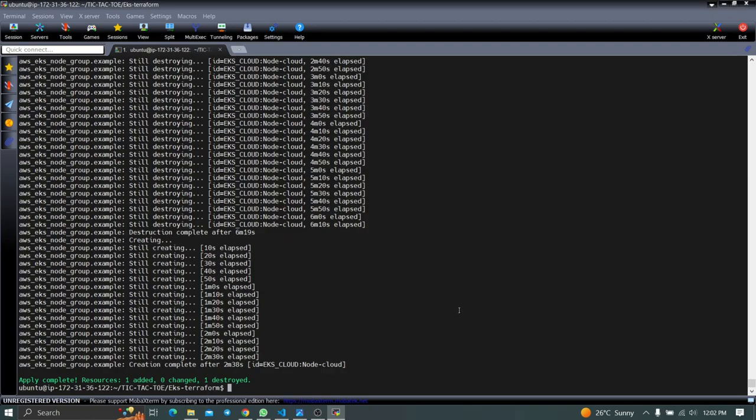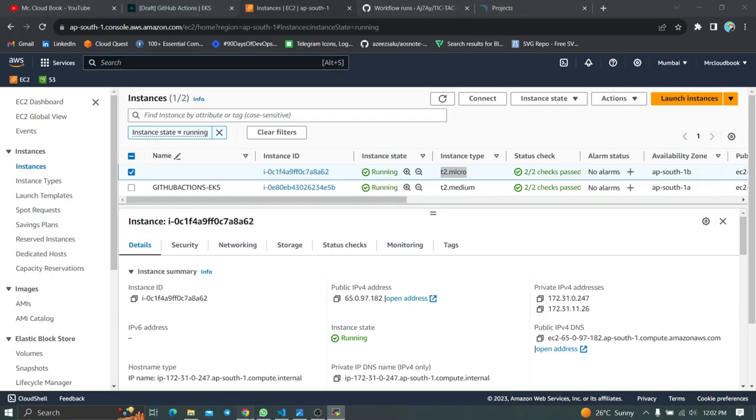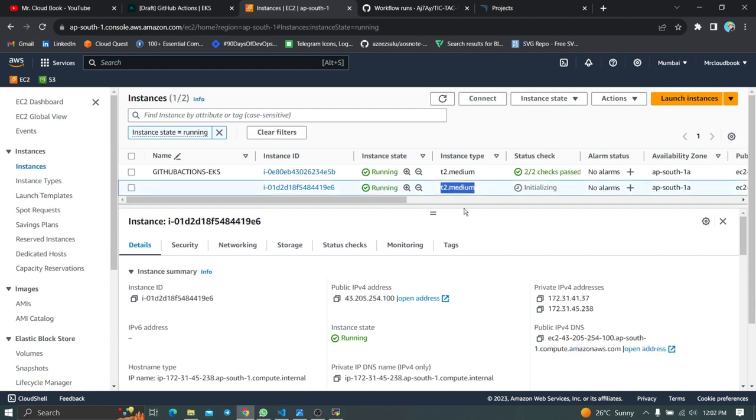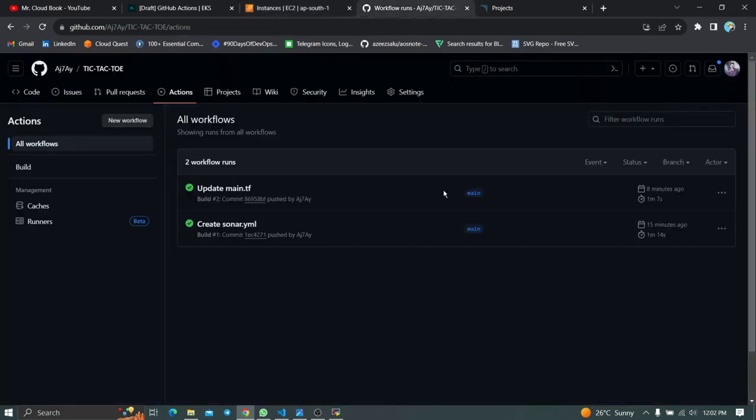And you can see, so one resource is added and one is destroyed. And let's go to the console and just refresh once, and you can see we created a T2 medium instance type now. Okay, so for the node group, let's add our runner for our project. Okay, so this is also done.